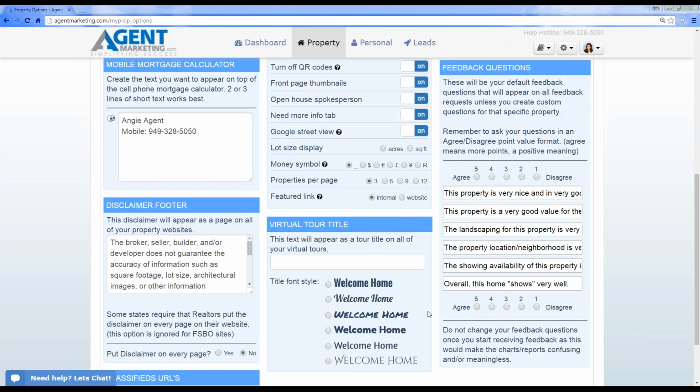With your virtual tours, when you use your separate virtual tour link, there's text that appears at the very top. You can choose to have it say whatever you want, and then you can choose the title font that you want to use. We give you 6 different font choices to choose from. If you choose not to do a title, it will default to Welcome Home.